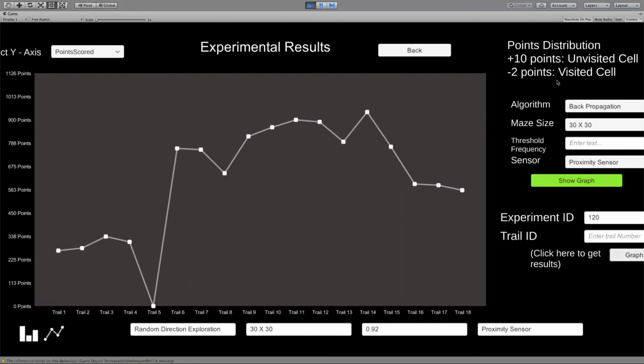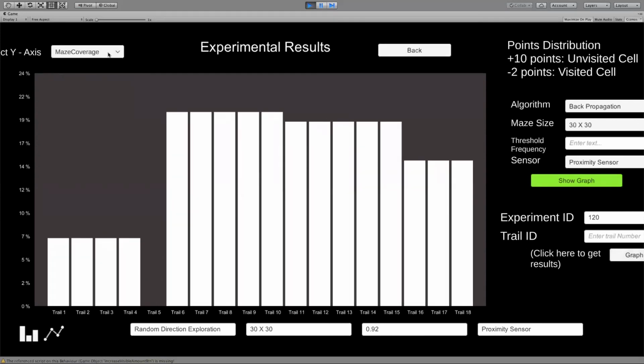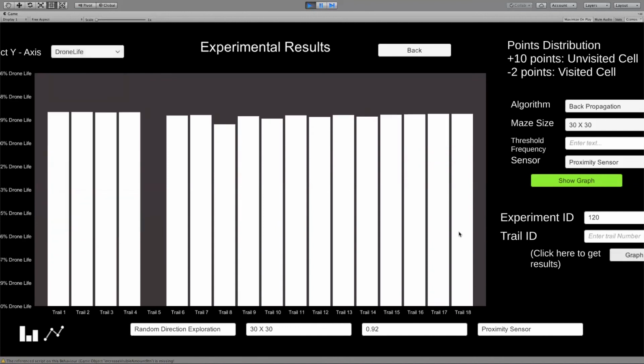And that section shows you the rules. So 10 points are added for an unvisited cell and 2 points are deducted for a visited cell. Let's check some other graph, maze coverage. And below, if you can see, we can change the graph into a bar graph. So the user has an option to change from bar graph to line graph just to visualize data better.